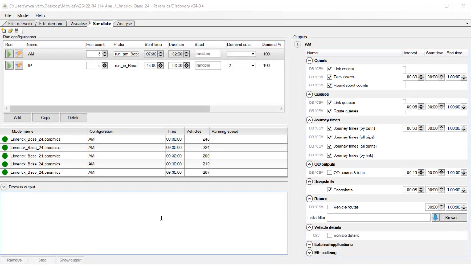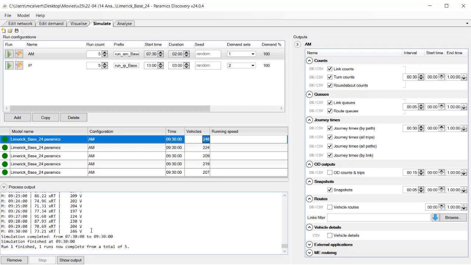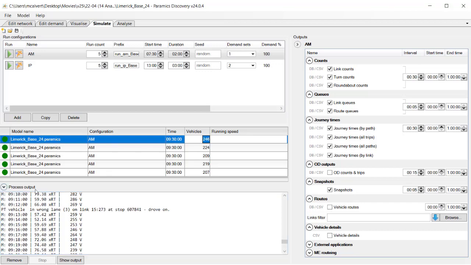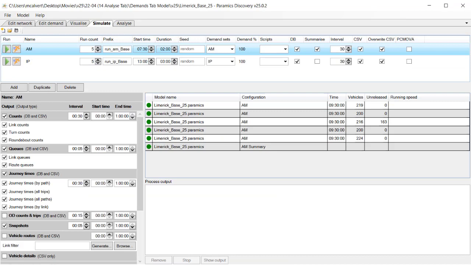Okay, so my runs are now completed within my 24 model here. We can see the green circle is indicating that. When I click on run, I can see some details about the output in the process. If we go to my 25 model, I can see all the runs are also complete in there.